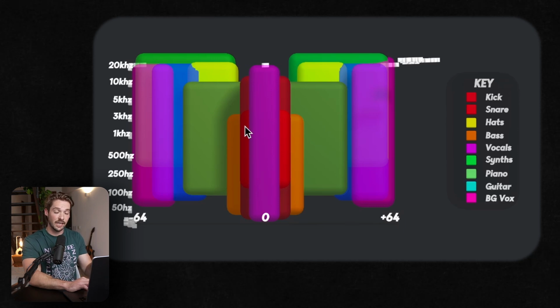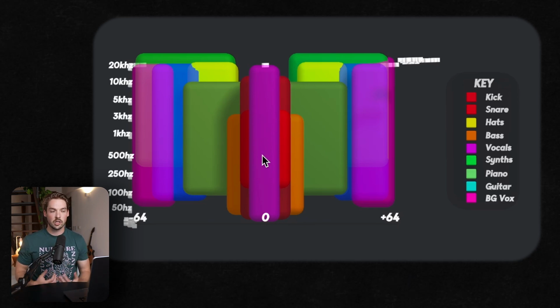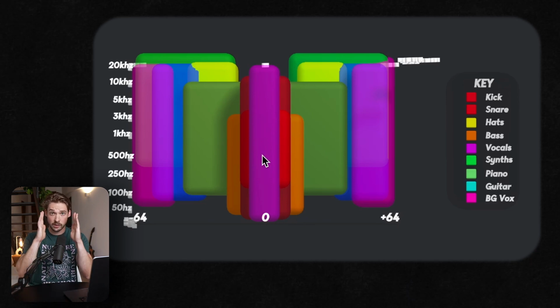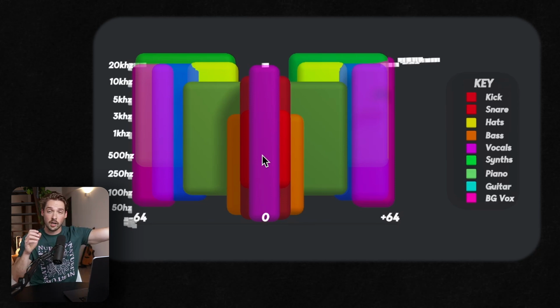Anytime you pan something left or right, it will be less noticeable than if things that are panned down the middle. If you ever forget, just think about somebody talking to you in real life. Are you gonna be focusing on the person that's directly in front of you, speaking to both ears? Or are you gonna be focusing on the person that's 10 feet away, talking in your left ear?